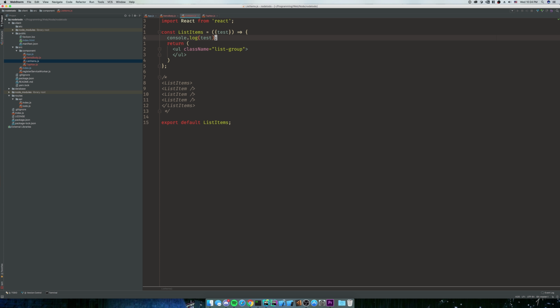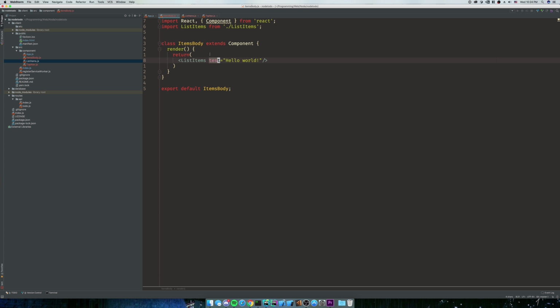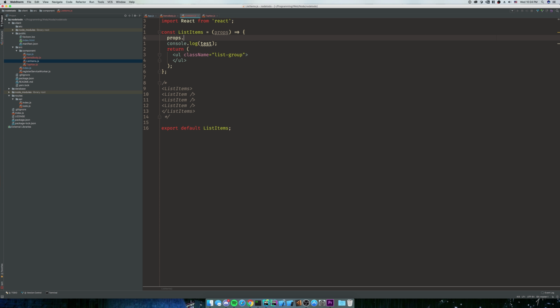Now, this might be kind of a weird syntax for you, right? You've never seen this. By convention, you can put props here, right? So this will take the props from here. We have a props of test, and it's equal to hello world. So props.test is hello world right now.